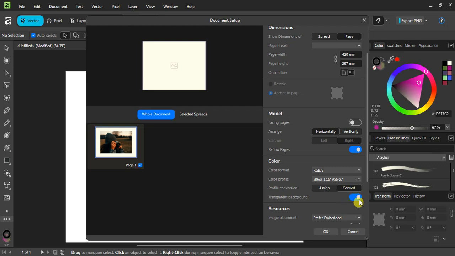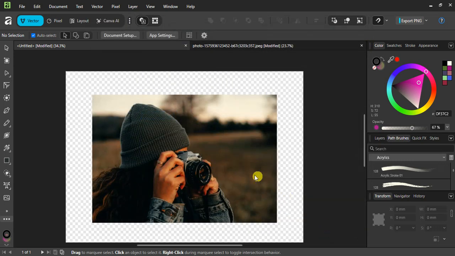You'll likely see a gray and white checkerboard behind your artwork. Don't worry, that checkerboard won't appear in your final image. It simply indicates transparency. Before you confirm, take a quick glance at your Layers panel.